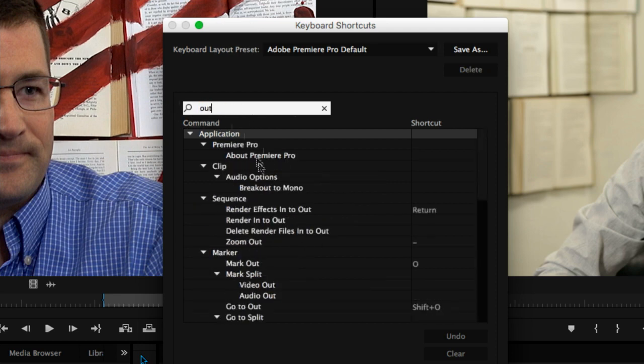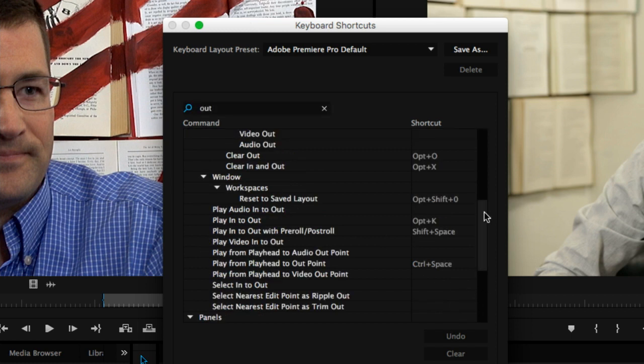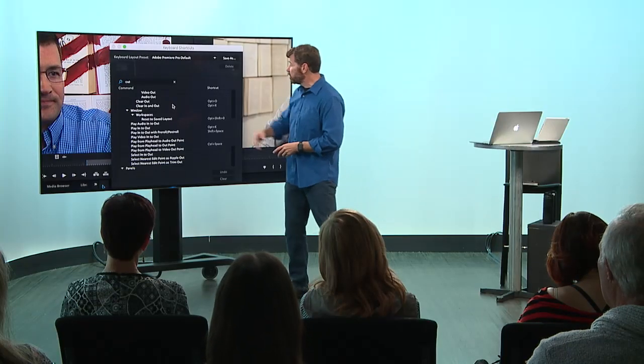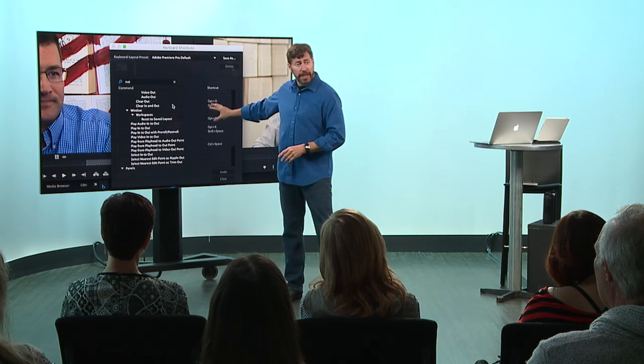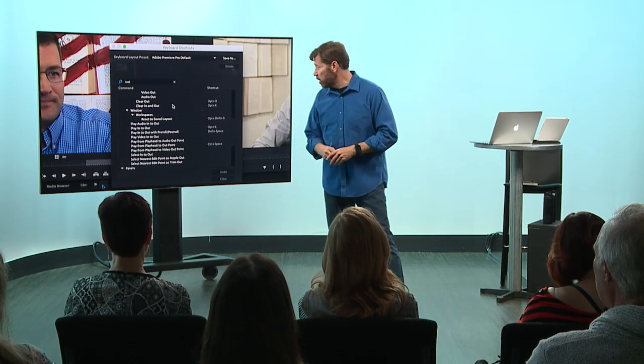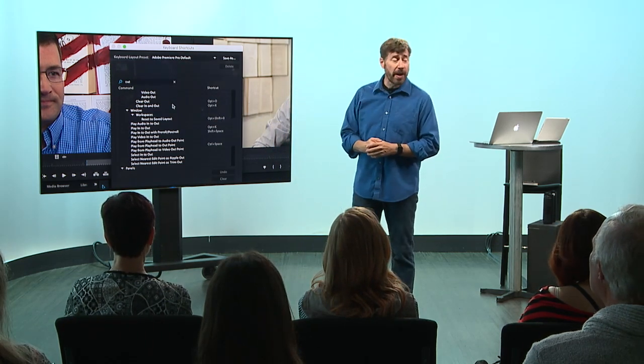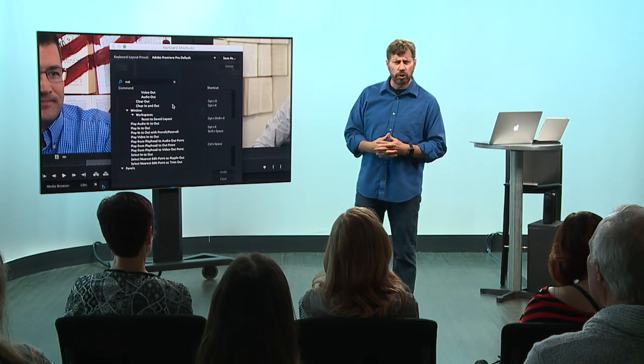When in doubt, jump to another solution. There we go. Option O, clear out. So if I typed in clear in, I could learn what these things are. So it's very useful to go to the keyboard shortcuts and just type in what you want and see if there's a shortcut. And we'll look later on in the customizing towards the end of the course about modifying some things. And as we go through, I may add a keyboard shortcut here or there.